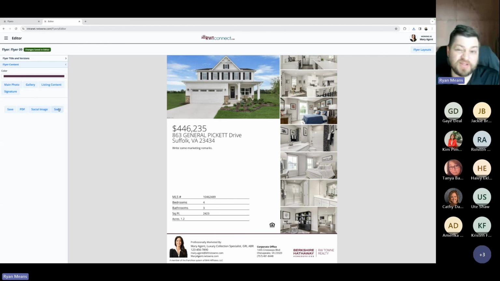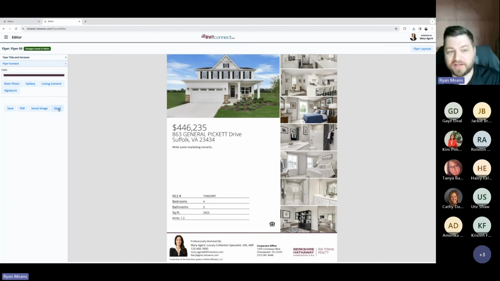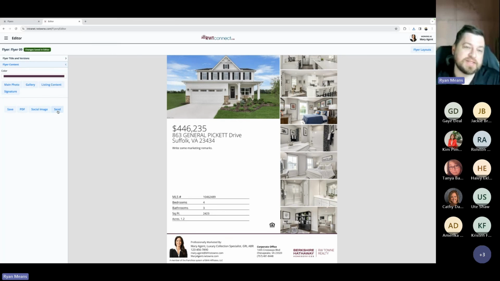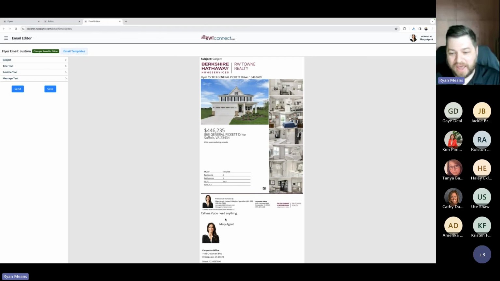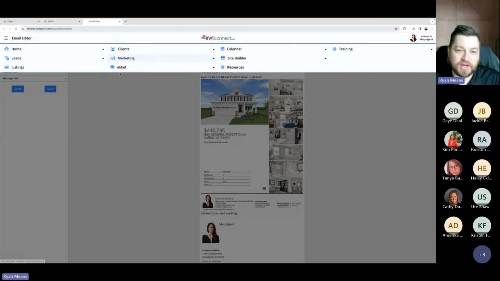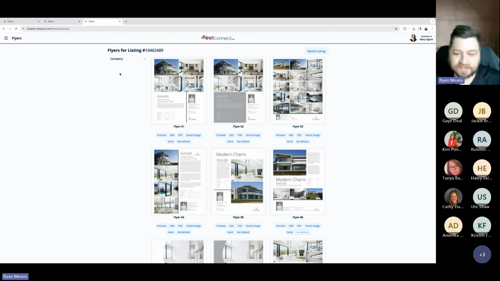You can also send this directly from our system rather than downloading an image and creating an email elsewhere. If you click send, it's going to take you straight to our email editor with this flyer attached, allowing you to go ahead and add any content underneath that you might want. So the flyer is automatically in the middle there. The flyers are just incredibly fast and easy to work with.